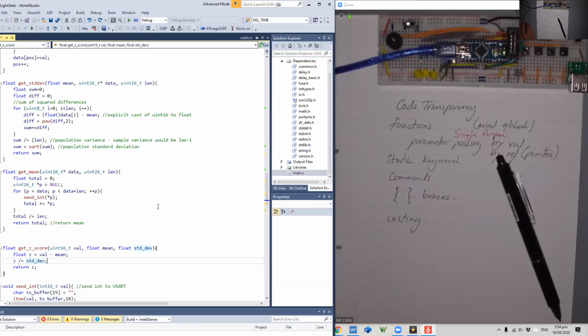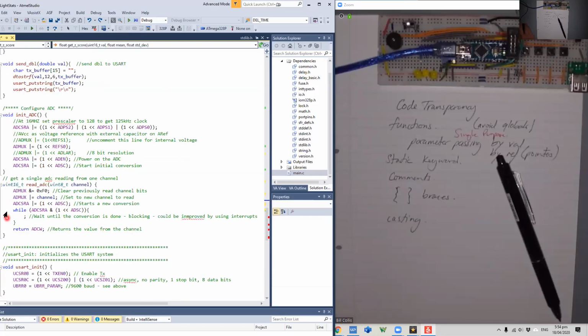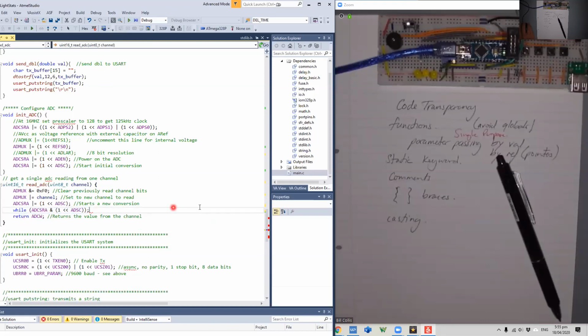Oh, one more thing about braces. You'll see that down here in this ADC function, I've actually expanded this from the one that's in the template. The one that's in the template uses this code here. Now that there is not very clear. It breaks the rule about not using braces. That is much clearer. Now that really says to someone, while this is true, do nothing. So we're waiting for this to become false to break out of this loop.